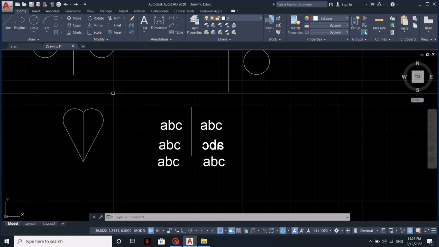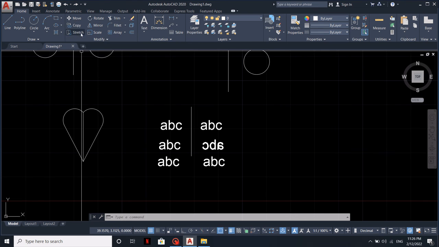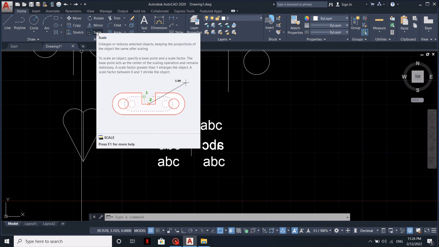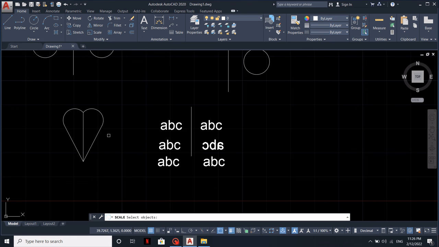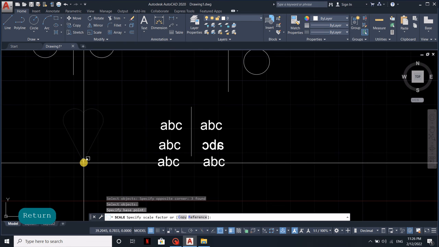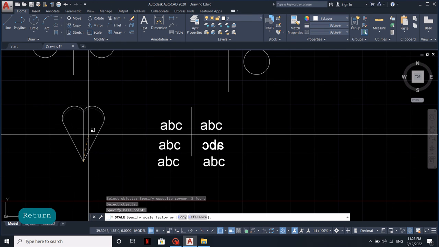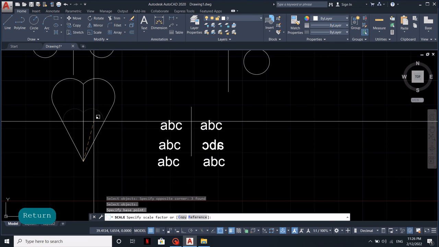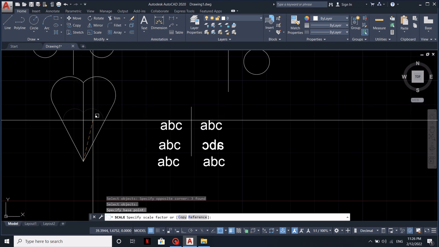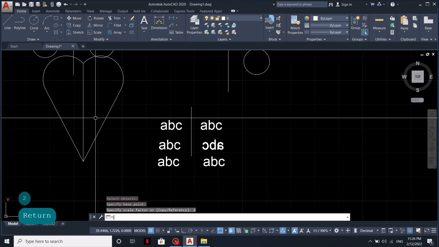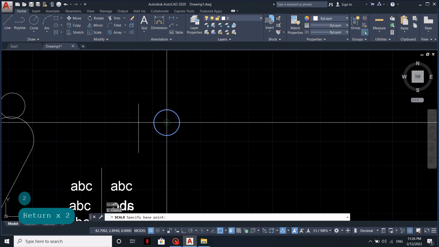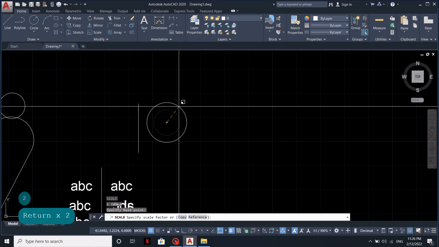How to scale an object? To scale an object in the Modify section, under Mirror we have Scale, or use the command SC, enter. Select the object and specify the base point. You can enter the scale, for example 2, to enlarge this shape twice. Or you can drag and click to specify a new scale.